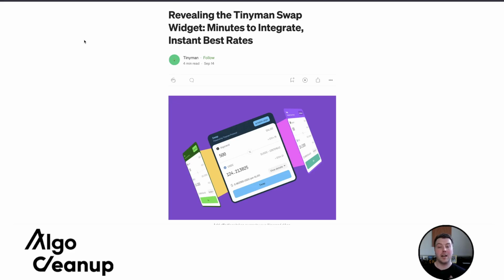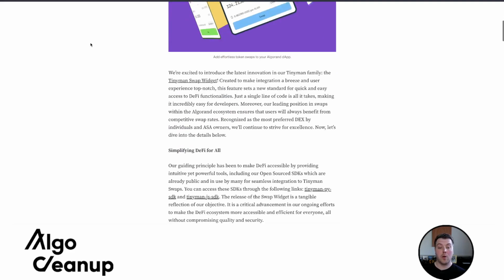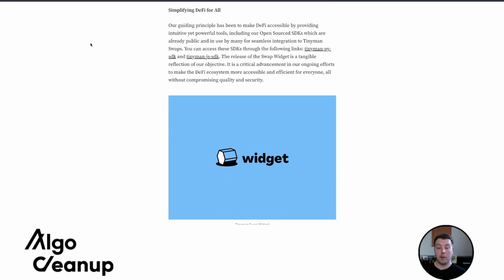This widget is unbelievably simple to set up, and it's really incredible how simple it is to embed swap functionality directly on your website or into your application. So I highly encourage everyone to check out their Medium article where they go over all the features, but without further ado, let's just jump straight right into the widget builder.